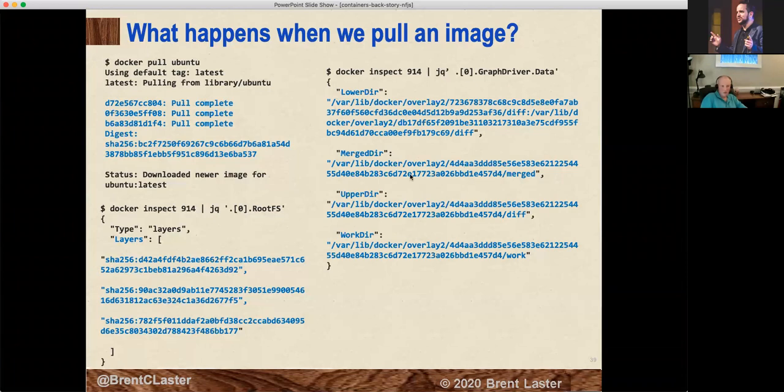Then there's the merged dir and the diff dir, and note that those are actually the same area as the upper directory and the work dir. So you can get the core information, like for overlay2, by doing a Docker inspect. You could go in and find this stuff.